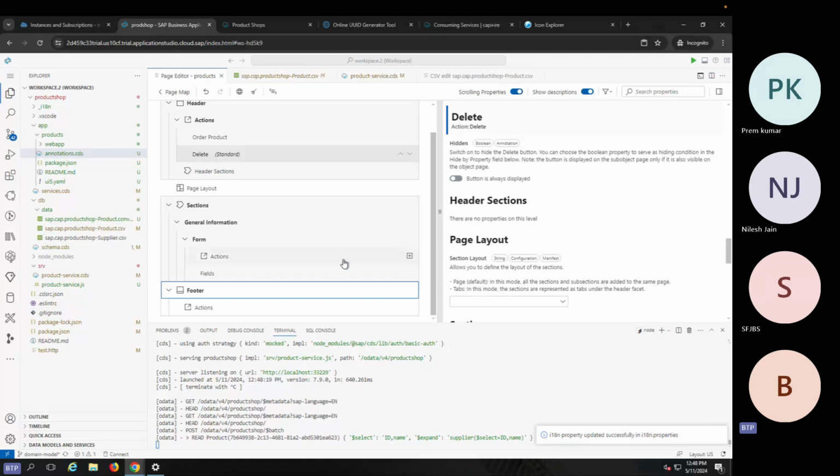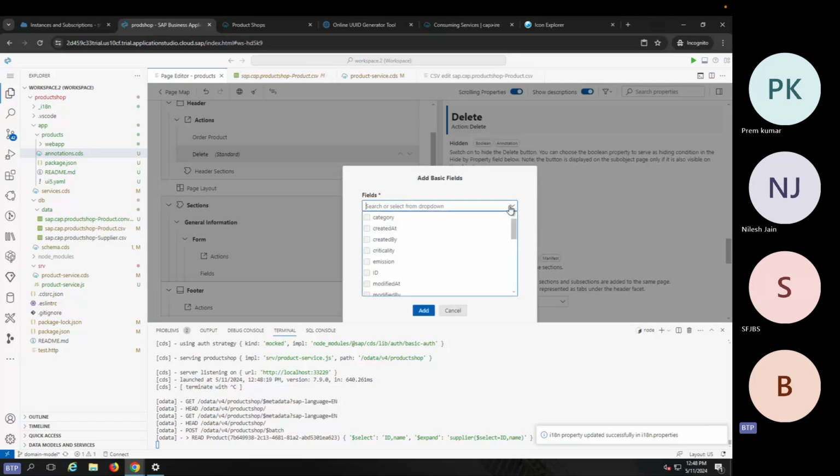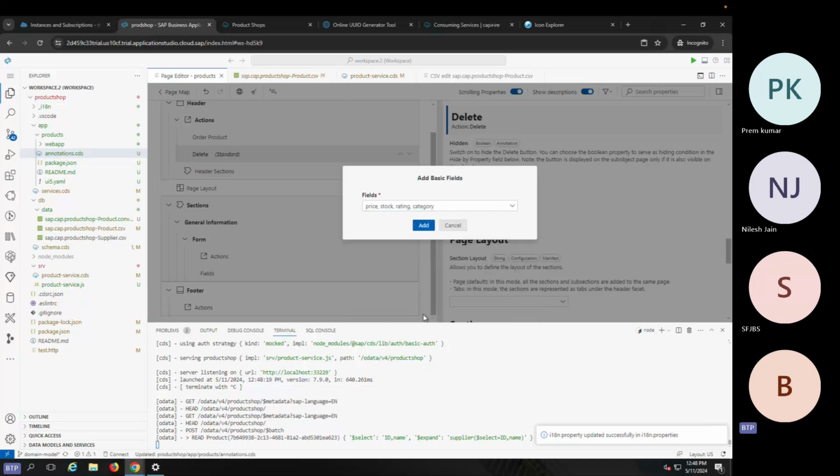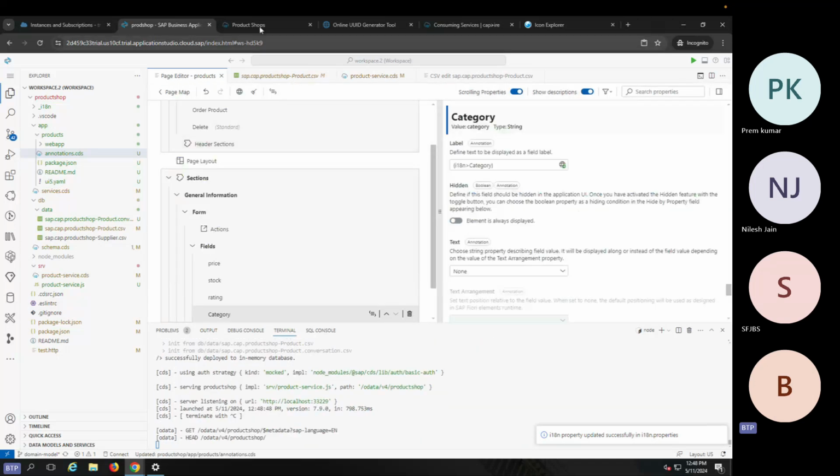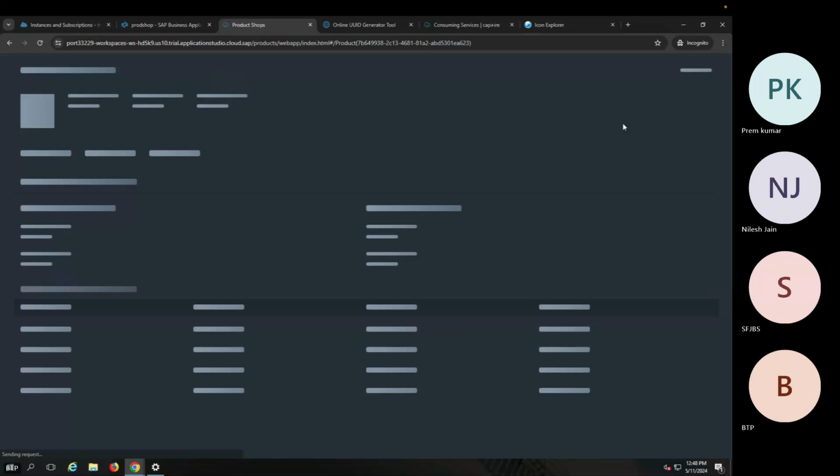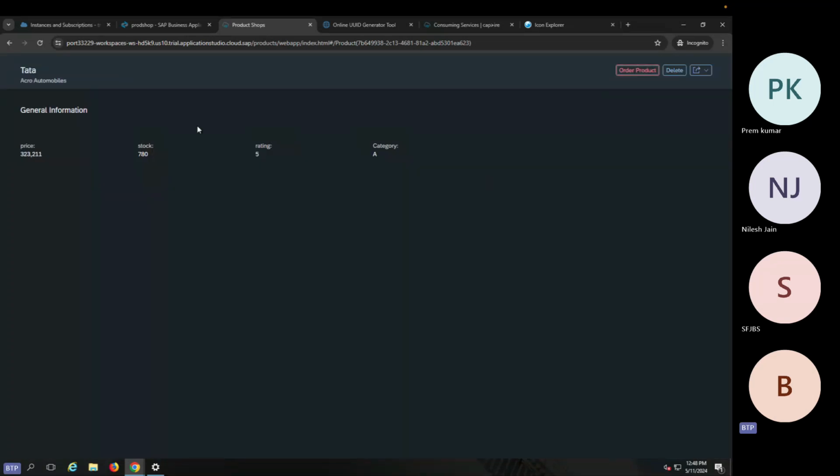So in the general information, we will add some basic details. For example, we can add basic things like maybe the name. Name is already added, so we are going to add price, stock, rating is enough. I think category is also good. We will add these four things. And if you see here, all those things are there, which is good.